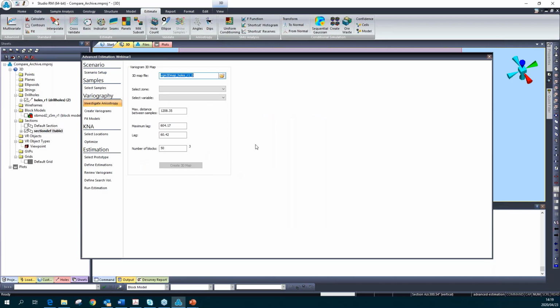Okay. You can see in the first dialog, we can load an existing 3D map file, or we can create a new one. This will give a default name. I'm going to just rename it to a slightly simpler name. Let's call it 3D map. The next thing is to select the domain or zone that you want to investigate. We've got only one rock type, which is rock type 1, so I'm going to pick 1.